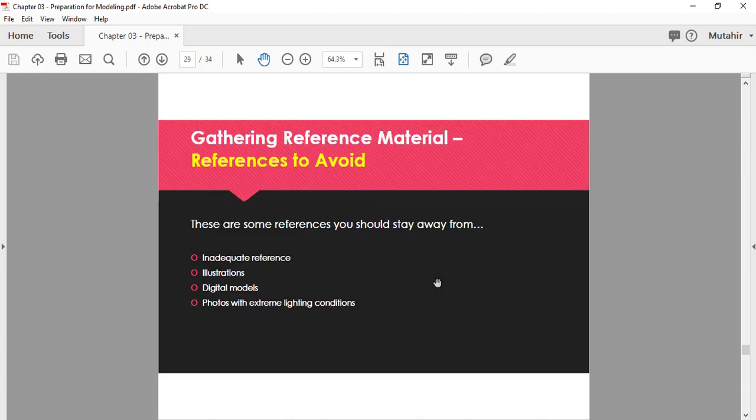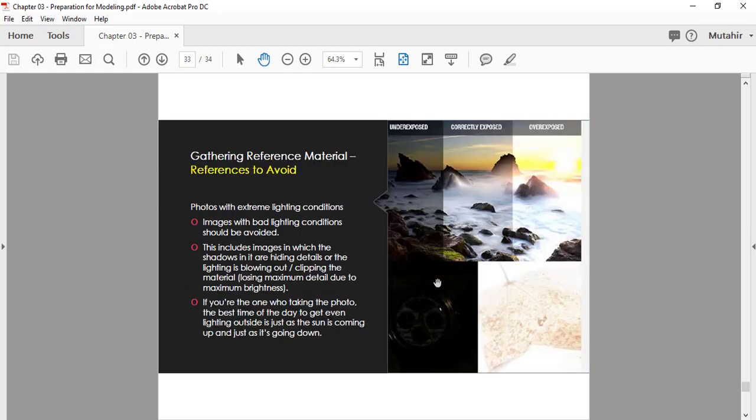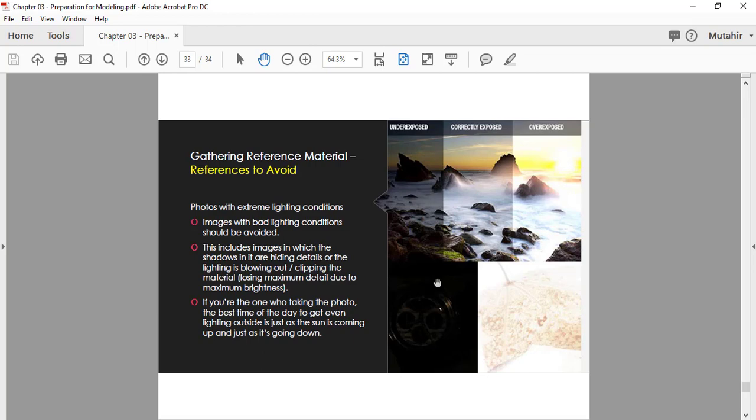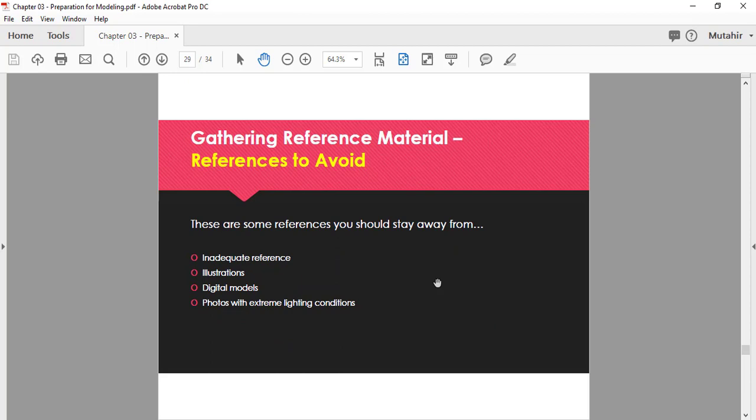And then we go into things that you should avoid, references to avoid, and please pay close attention to this one from here onwards to the end. Okay, this one won't come in, so that's pretty much it. References to avoid, pay close attention to that as well. And that's pretty much it.